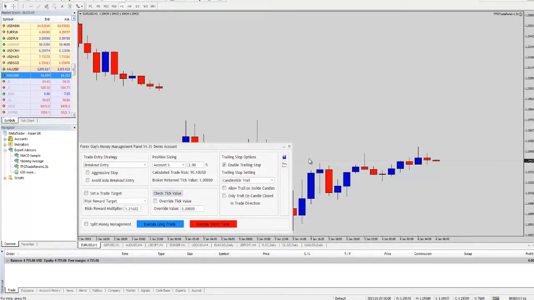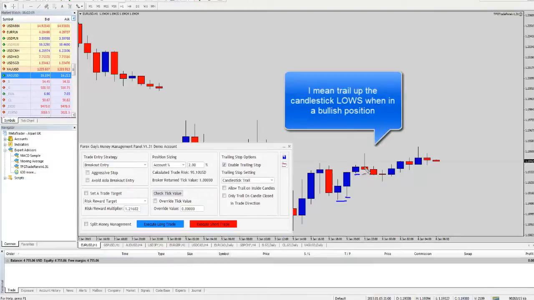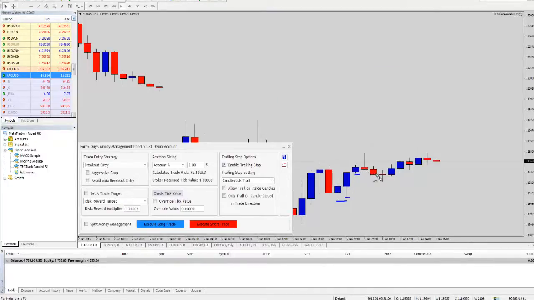And Candlestick Trail is basically trailing up on the highs or down on the lows. So if you're in a long position, it's going to trail up the candlestick highs like that, and then if you were trailing your stop up here, you would have been knocked out, probably. Yes, you would have been knocked out there. Now there's a couple of different options here. Allow trail on inside candles. So by default it won't trail on an inside candle. If an inside candle forms, it won't move the stop. It won't consider it as a data point. So if you turn that on, it will.